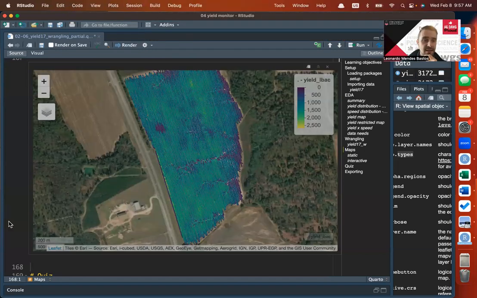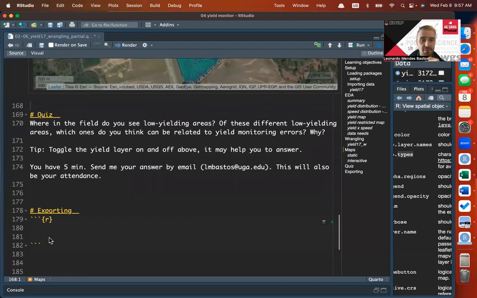So the last thing on this script: now we have a wrangled version of this data. That would be the stage at which, for any other type of data, it would have been enough. However, with yield monitor data, we have another step, which is the cleaning of the data, applying some of the filters that you all learned in the yield editor paper.